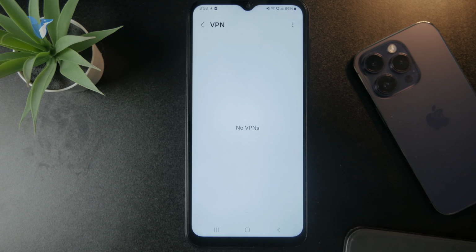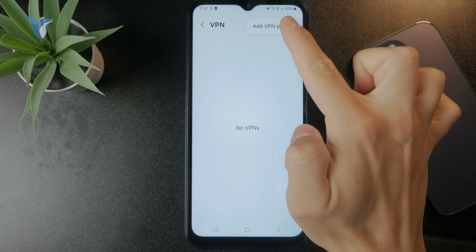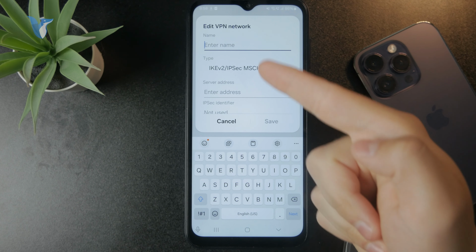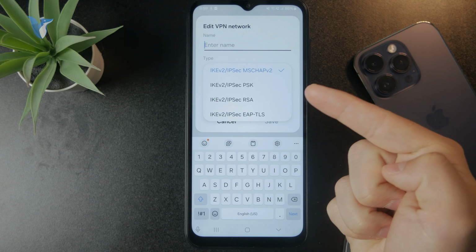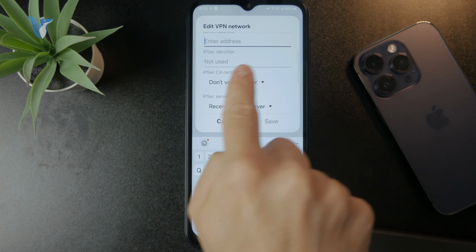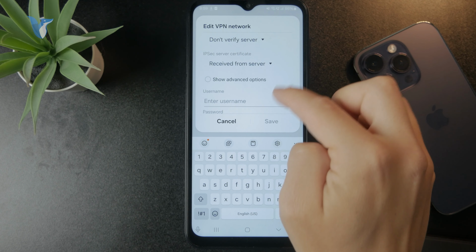And in order to add it manually, I can tap on the three dots in the top right and add a VPN profile. And when I click on this, I need to fill out all of the details about the profile in the VPN, which I'm trying to connect to. So I need to give it a name. I need to choose the type. I need to give it the address and identifier, and it's of course the stuff which I need to have ready before I even do this.